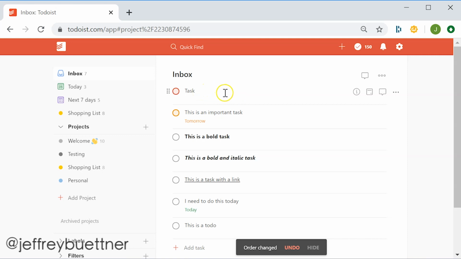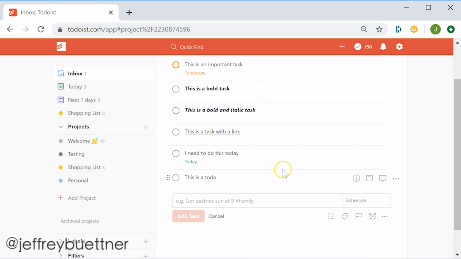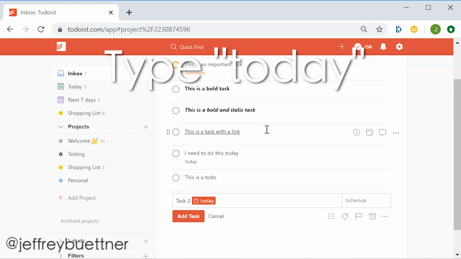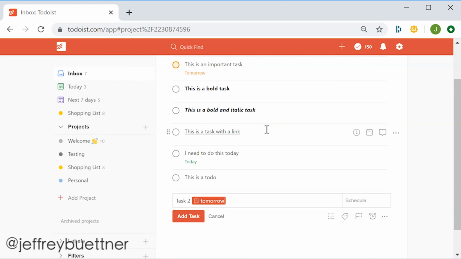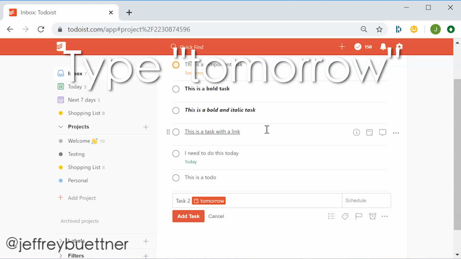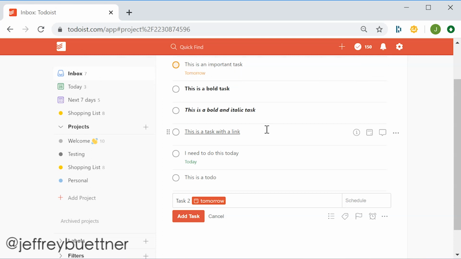Another powerful thing with Todoist is scheduling. Again, we can add dates to it, right? So we can come in here and we can add a task, and I can say task 2, I want to do this today, right? Or I can say I want to do this tomorrow. And Todoist recognizes our date language, so to say, right? I can say I want to do this on the 23rd, or I want to do this next week, and it'll go ahead and schedule those for us. And if we have a date associated with our task, again, we'll see it pop up in the today list and in the next 7-day list.